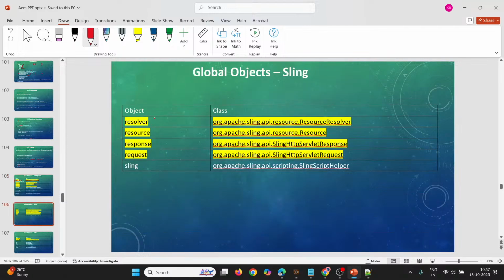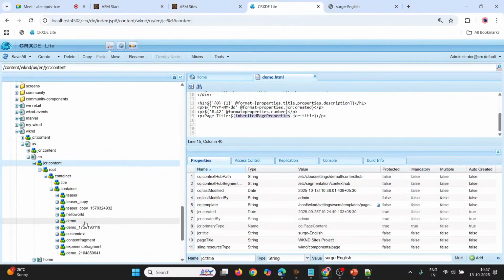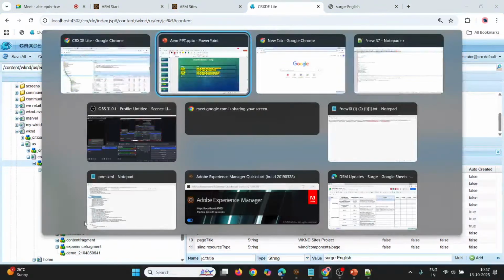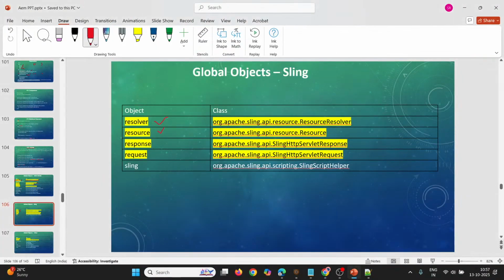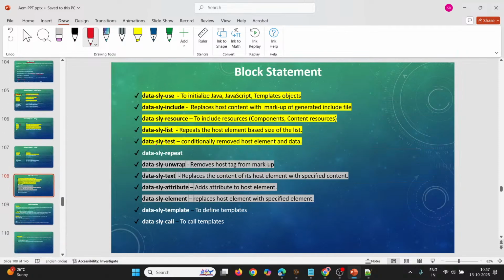Suppose I want to get any node: resource is one object we have, or resource resolver is another object we have. If I want to retrieve any information of the current resource inside your backend Java classes, maybe I want to access a node, we have a lot of nodes here. If I want to get one node inside the backend Sling models, servlets, or OSGi services, then these are the objects we have: request, response, resolver, resource. So these options we can use to get a resource inside the repository. That's what you can perform.